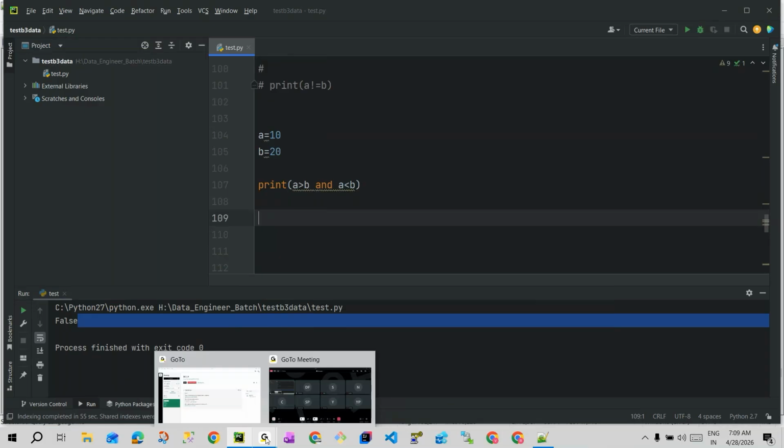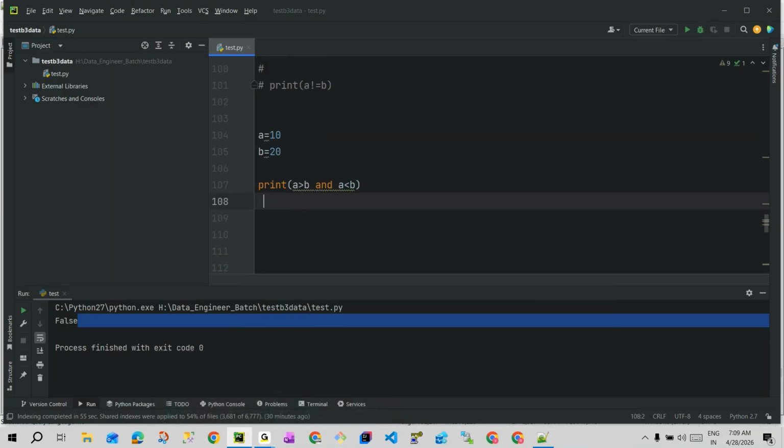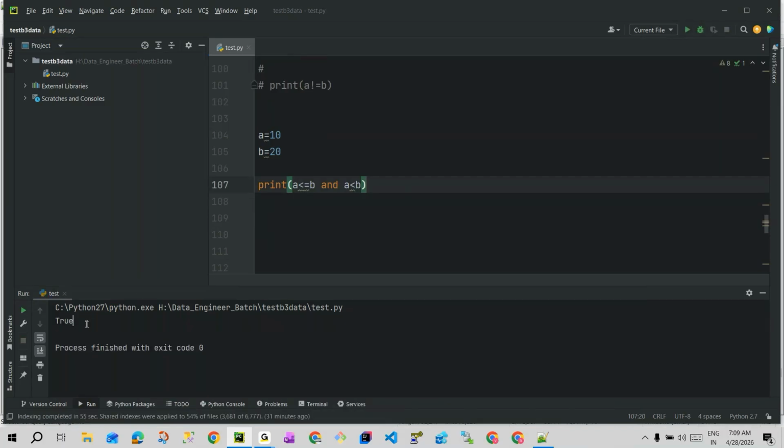False, I think. False. Because we are applying the and. First one is false and then true, then it will become false, right? So simply this falls in this condition, you can see false. Now if I apply, let's say, greater than or equals to, now it will be true. Both conditions are true, it will give true.